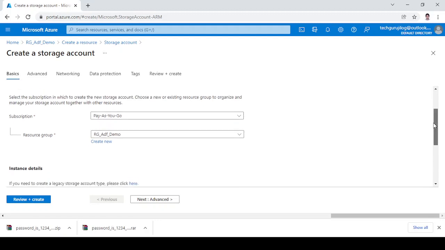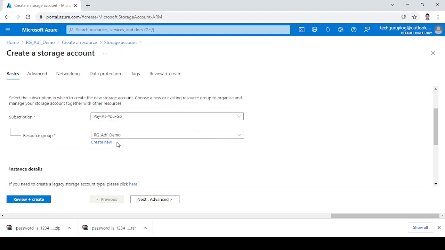Or else, if you want this storage account not to belong to this particular resource group, and it should be a new resource group, then you can click here and create a resource group. So it is vice versa. You can create a resource group and then a storage account, but in between you need to create this resource group. Every resource, such as a storage account, has to connect with a resource group.